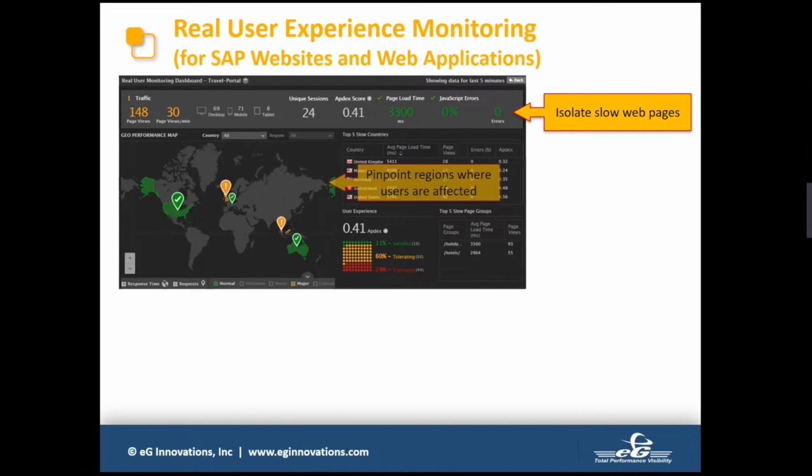If there are errors, what are those errors? We can isolate slow web pages, and we can also give you a geo performance map showing exactly where the slow performance is. We can also find out the AppDex score. The AppDex score tells us what percentage of people are satisfied with the user experience of the website, how many are frustrated, and how many are tolerating.